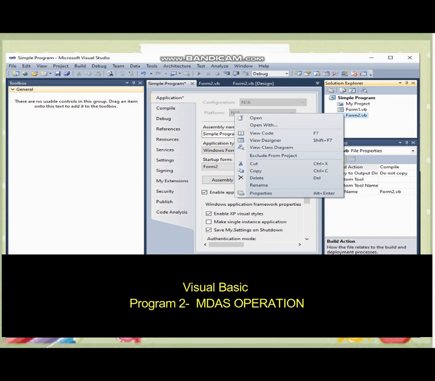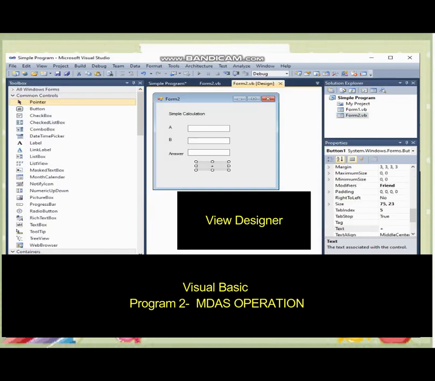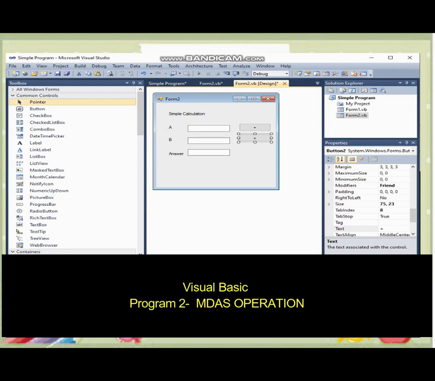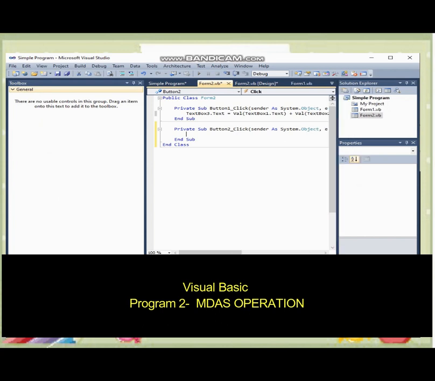The solution is to right click Form 2 and go to View Designer. Let us copy this button by clicking Button 1 and pressing Ctrl-C, Ctrl-V. I'll arrange this first like this. This one will change into, for example, an asterisk sign. This is preparing for multiplication. We're going to multiply the value of text box 1 by text box 2. To code it, just double click this button, Button 2, which is for multiplication.